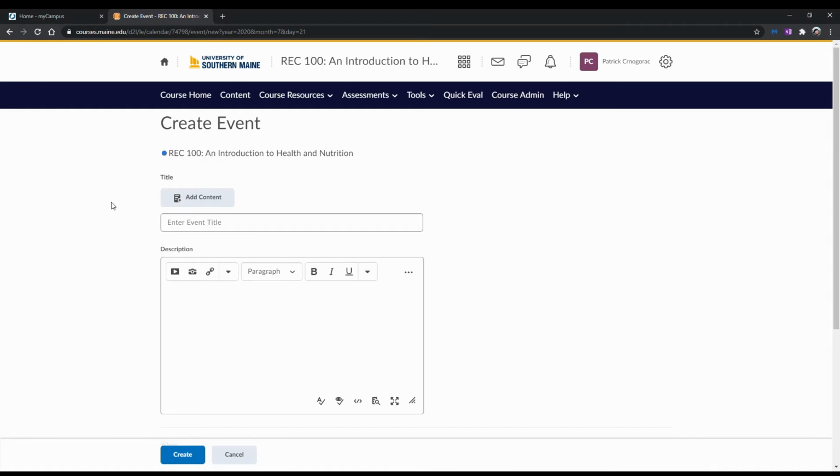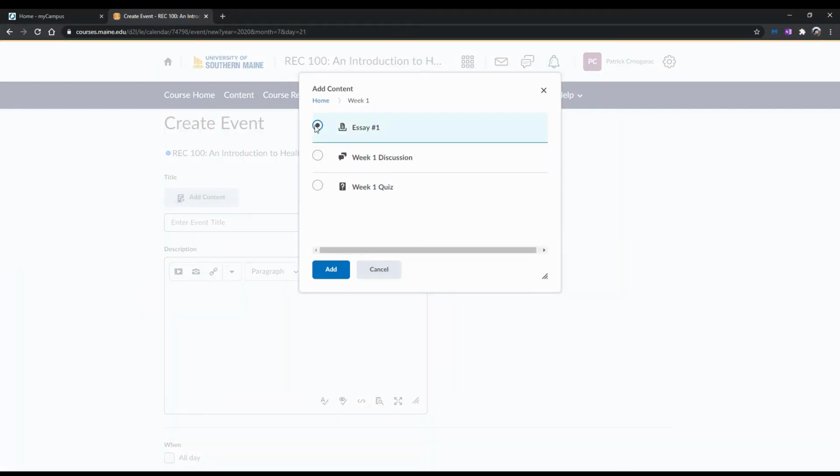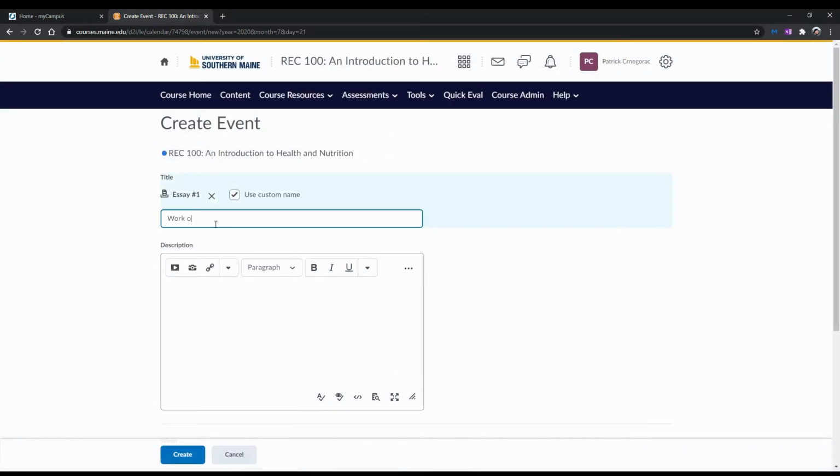This option can be useful when you want to block off certain times in your calendar, for things like work, or even block off times you'll dedicate to working on a particular assignment. Let's create an event. Here, you can add content from a course if you wish, and even give it a custom name. Then, you can give your event a description.